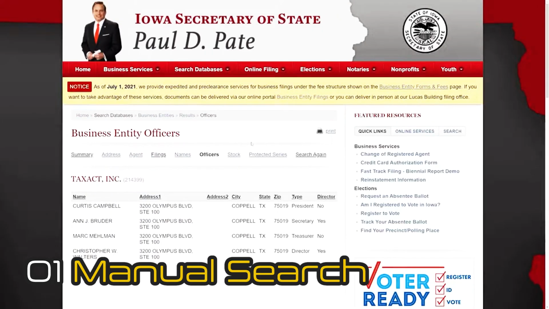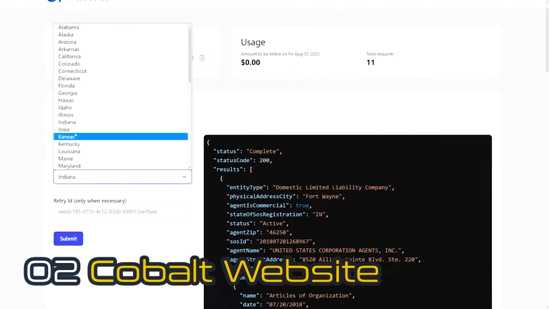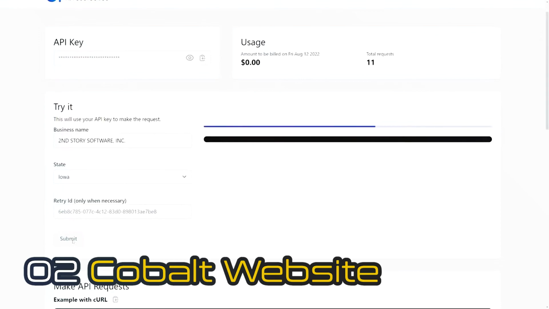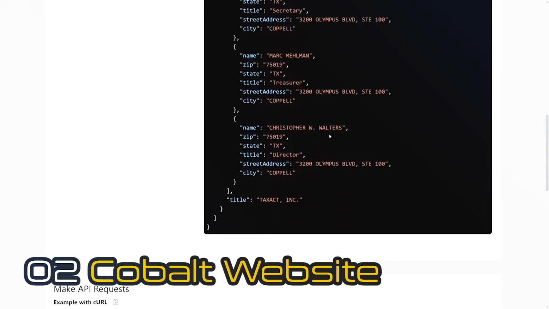Now let's go to the Cobalt Intelligence portal and we'll show you how to get that there. You don't need a reach ID, that's for different stuff. And we go to Iowa, I'm gonna hit submit. And it's going right now to get that data. So you can just integrate this right into your software. There, bam, look at that. Got a list of officers, got all that information.